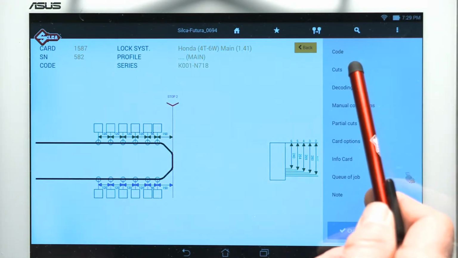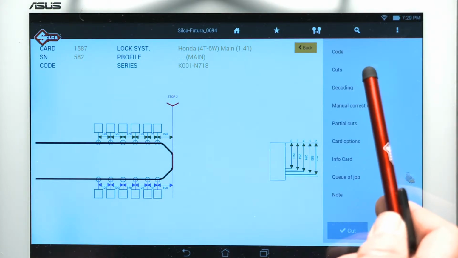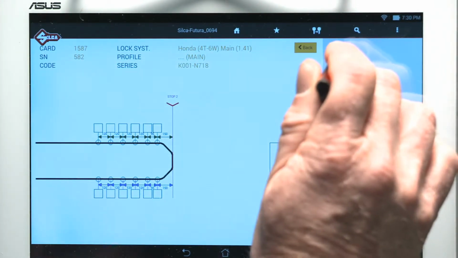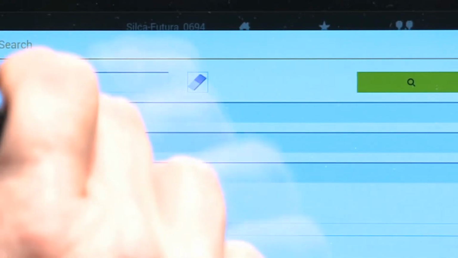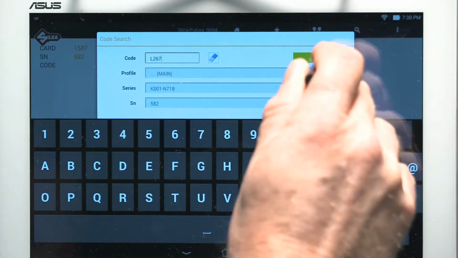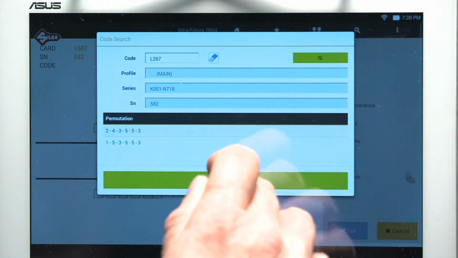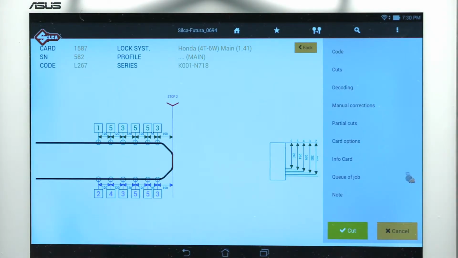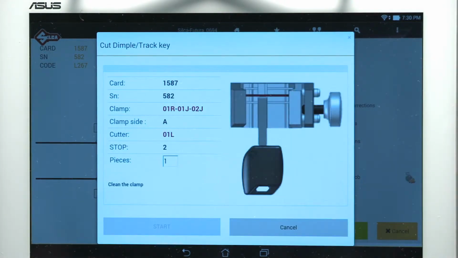Code. If you know the indirect code of the key that you will be cutting and did not enter it into the search menu, select Code. A code search box opens. Select Code and enter the indirect code by using the keyboard. Then select the green box with the magnifying glass. The software searches the database and displays the cuts corresponding to this indirect code. Select OK. The next screen displays the cut depths. Select Cut to send that information to the machine.